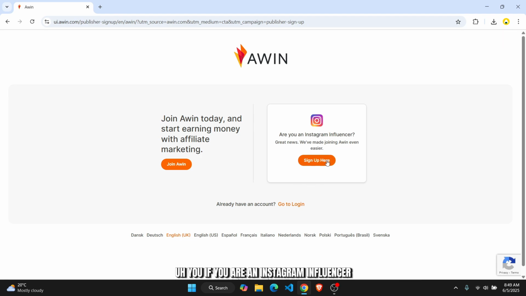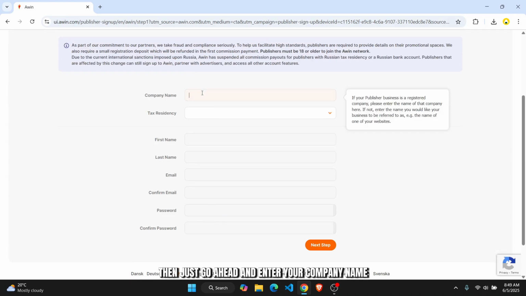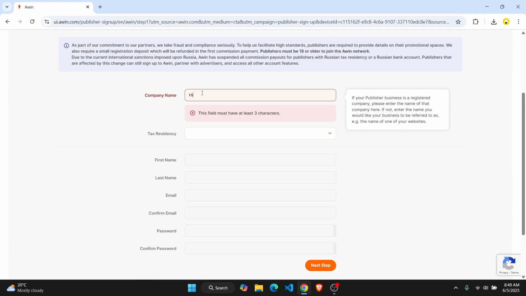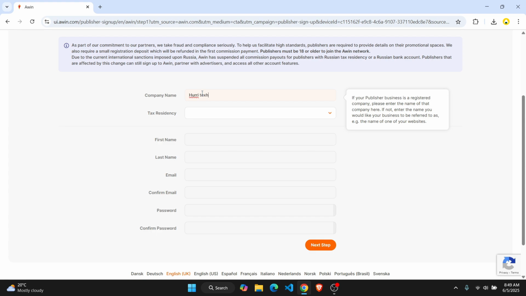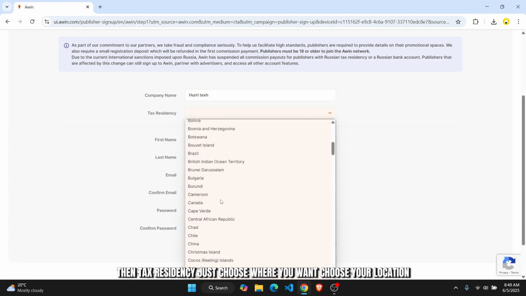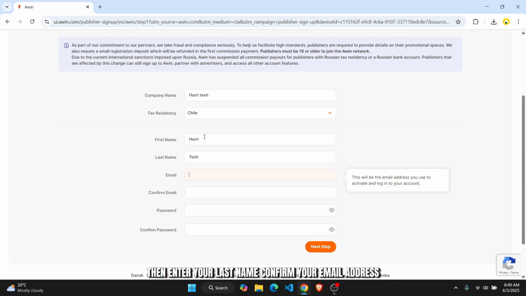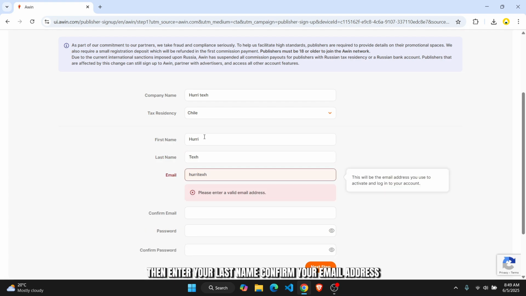If you are an Instagram influencer, you can just sign up here, or if you are just earning money with affiliate marketing, you can join AWIN. Click on it, then just go ahead and enter your company name. Then tax residency, just choose where you want, choose your location. Enter your first name, then enter your last name, confirm your email address.